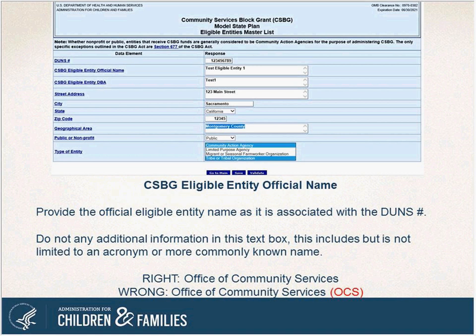As an example, we gave an example of what's right. We are the Office of Community Services, so our official name would be Office of Community Services. And in the example under it, which is wrong, we put OCS as an acronym. We will not include that in this first box. Next slide.